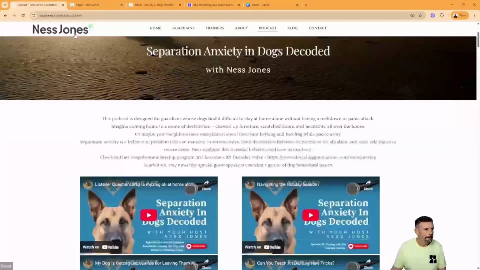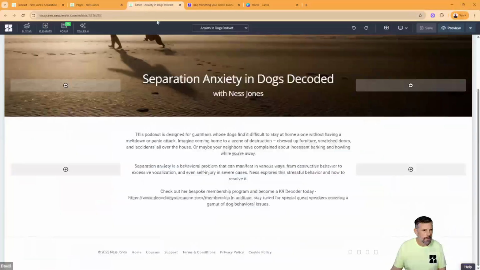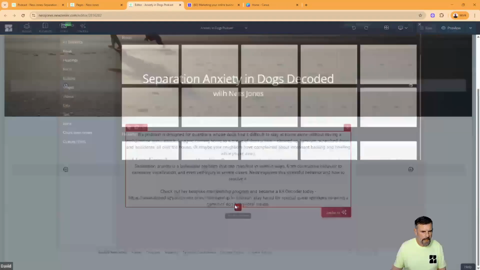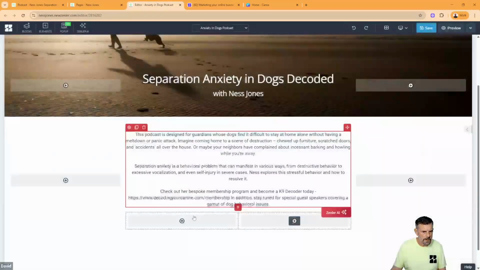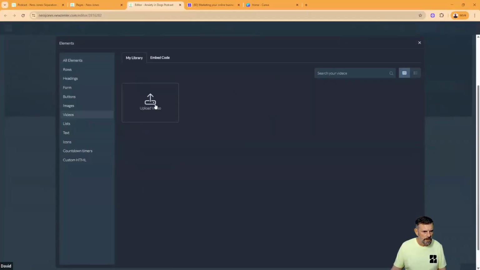Save that. Okay, those can be dropped in if Ness wants to do that. She can come in here and drop these into 2 columns, and then she can add a video. I'll just start her off.